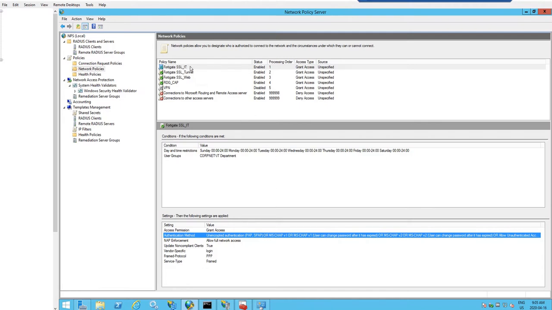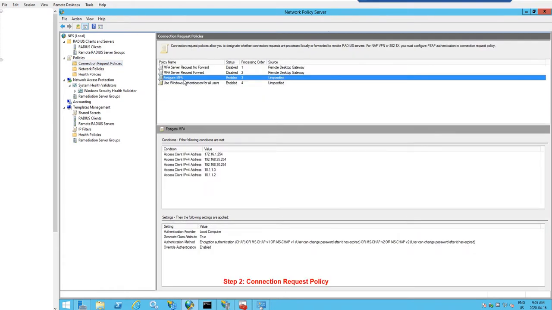Besides the network policy, under the connection request policy, we do have this FortiGate MFA. So here we define all the IP addresses. It's enabled, certificate, those two. I'm not quite sure what the relationship is between this one and the network policy connection request.